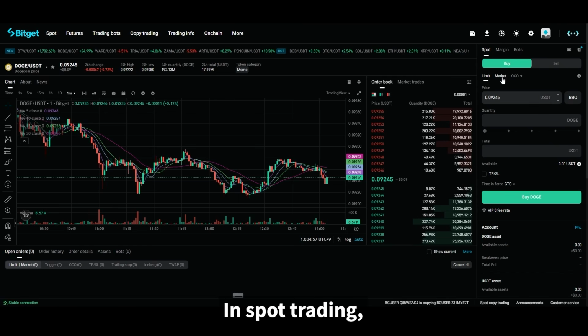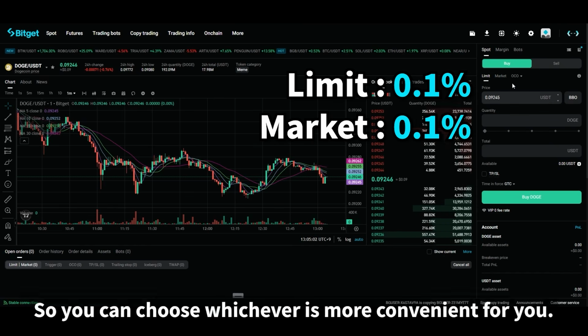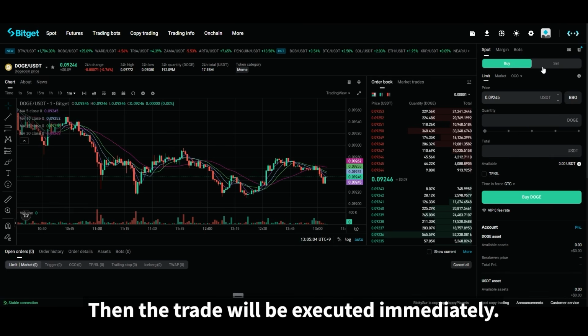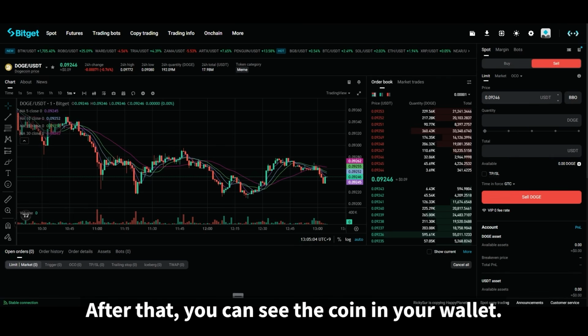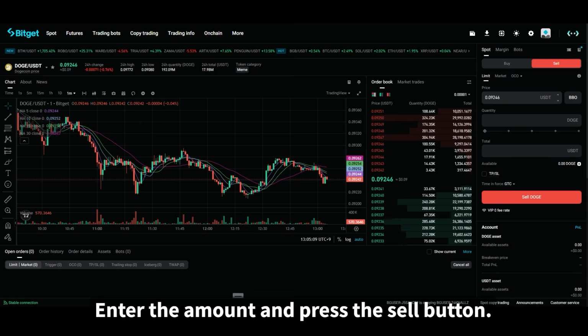In spot trading, you can choose between limit order and market order. There is no difference in fees, so you can choose whichever is more convenient for you. For market orders, enter the amount and press the buy button. Then the trade will be executed immediately. After that, you can see the coin in your wallet. When you want to sell the coin later, enter the amount and press the sell button.